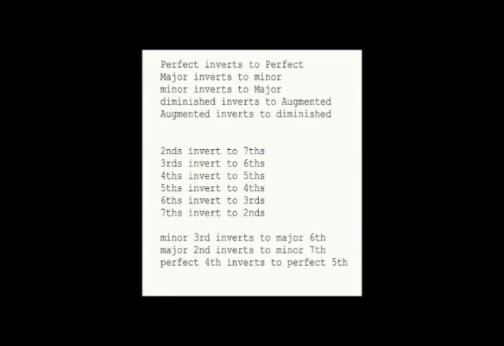Perfect intervals invert to perfect intervals. Major intervals invert to minor intervals. Minor intervals invert to major intervals. Diminished intervals invert to augmented intervals. Augmented intervals invert to diminished intervals.